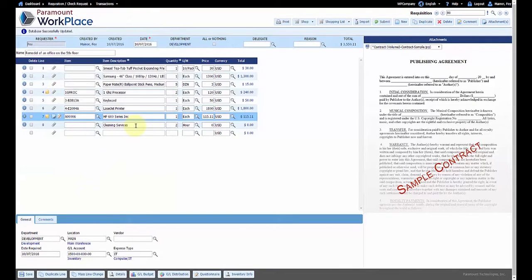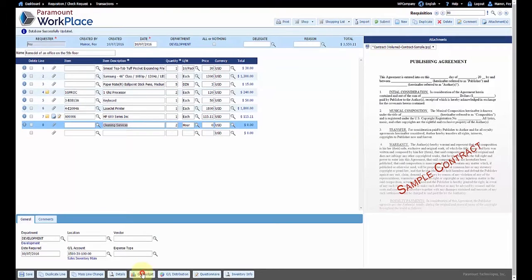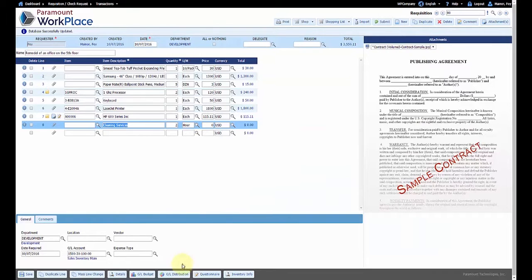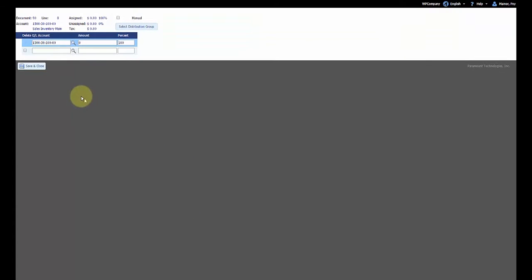You've also got GL budgets. So you've got GL budgets that you can set up and maintain so that by line you'd be able to see the budget information as it relates to the general ledger. If you go over budget, you can get a warning that you're over budget, and you can also route for approval based upon being over budget as well. You've also got GL distributions. The GL distributions allow you to distribute an individual line to multiple GL accounts.